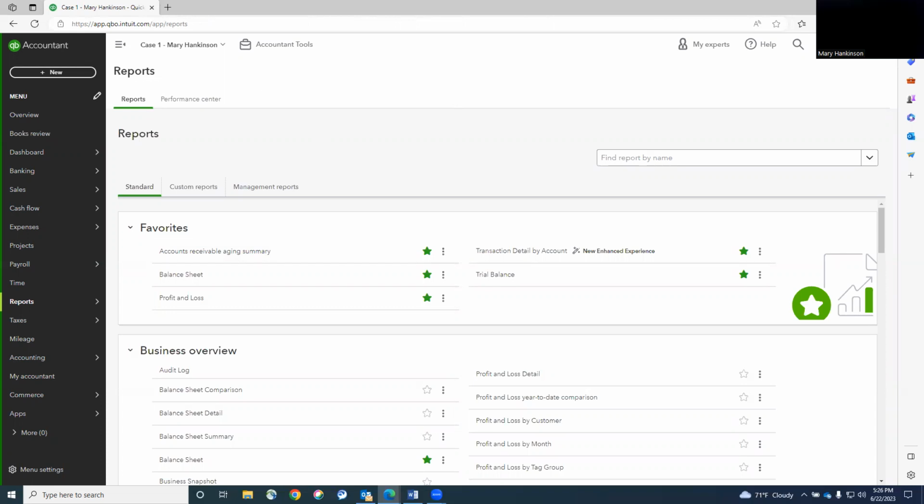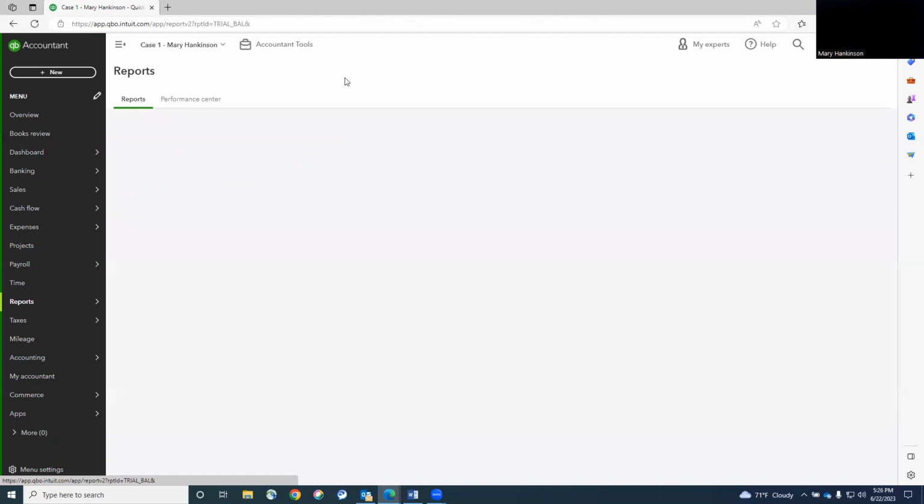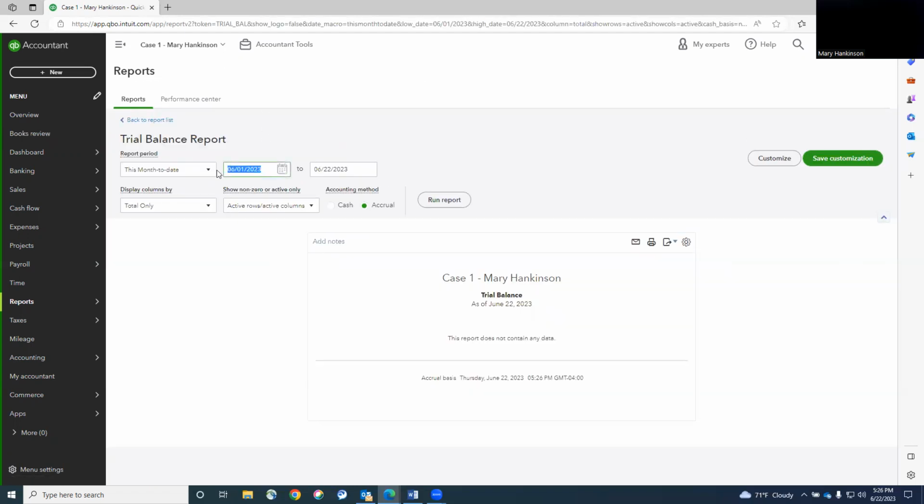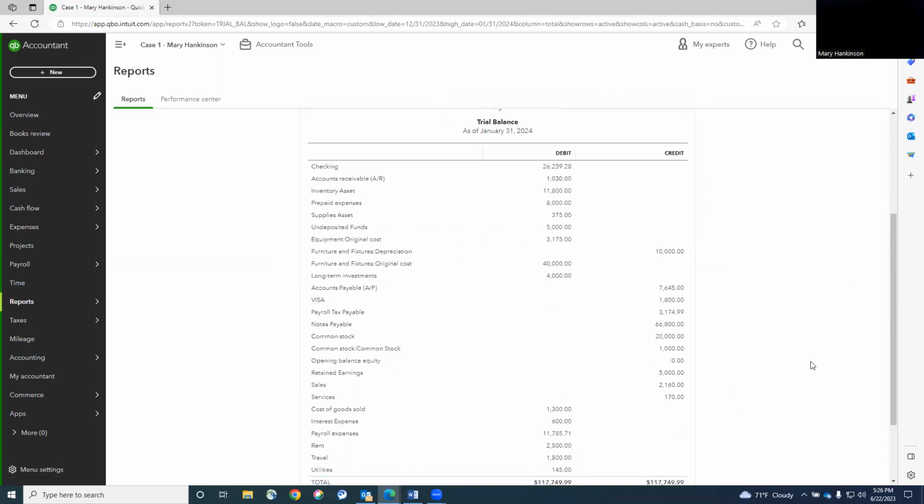Now, what reports are we going to run? The first thing we're going to do is run our good old-fashioned trial balance. You should be very familiar with this report now. So here's our trial balance.